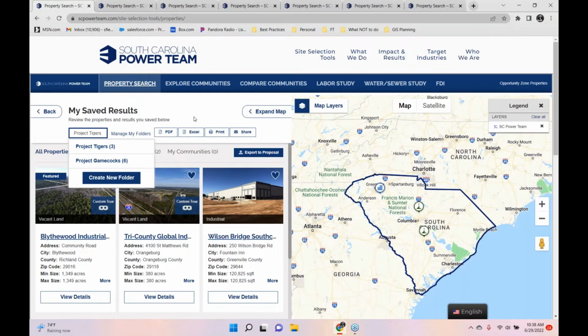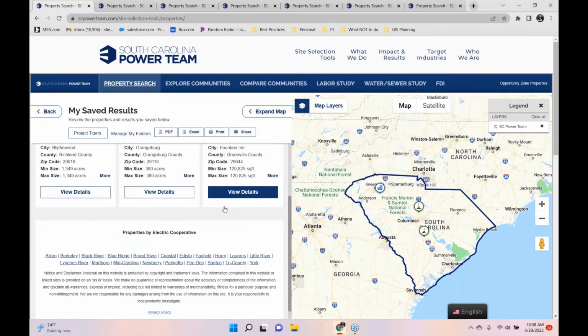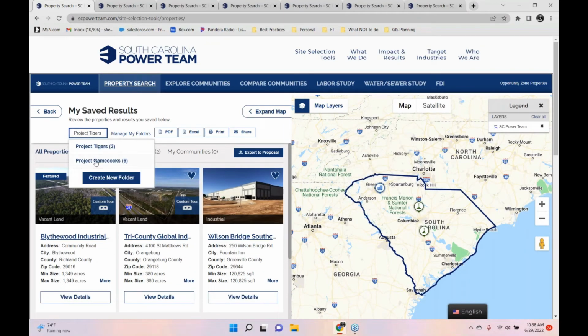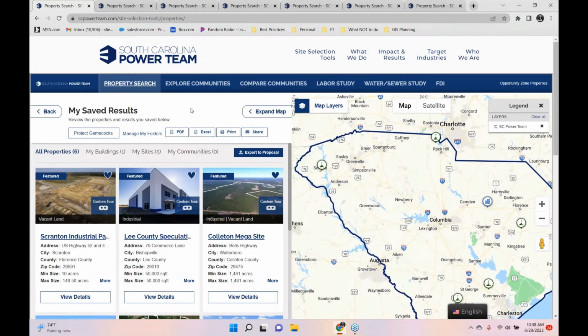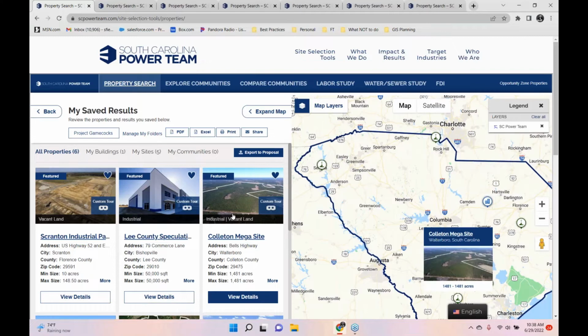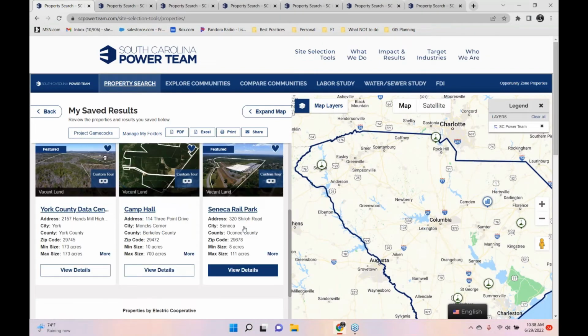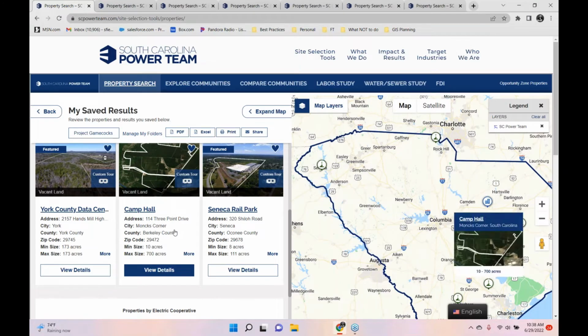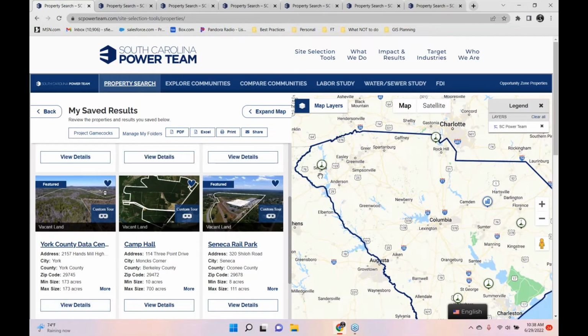I want to stress that the entire application is free for you to use. So you can have multiple folders here for different projects that you're working on, and you can actually save and share those folders to use for a later time. As long as you don't clear your cache, those folders will stay in your inbox. So you can see I've got Project Tigers here that has 3 different properties, and then Project Gamecocks, which has 6. And this allows me to kind of view all of the different properties that we have going on, and I can make a decision based on, you know, the data that I see. You can see I have them mapped interactively on a map.